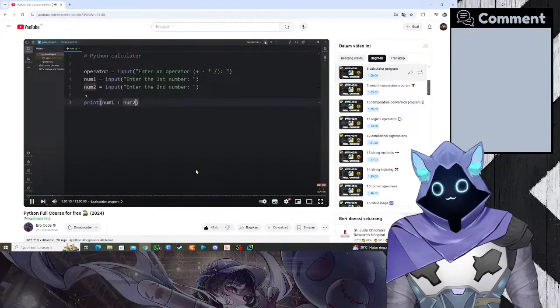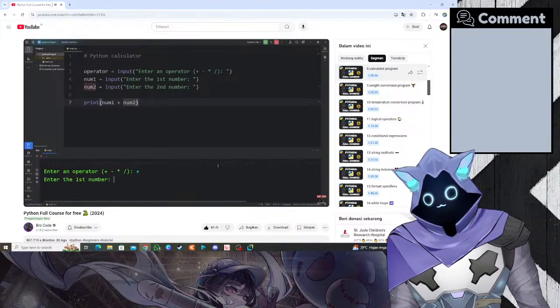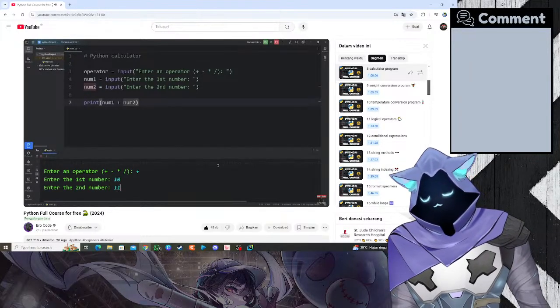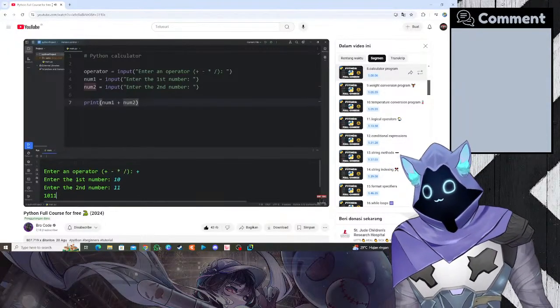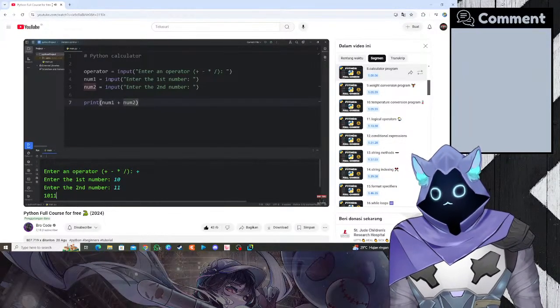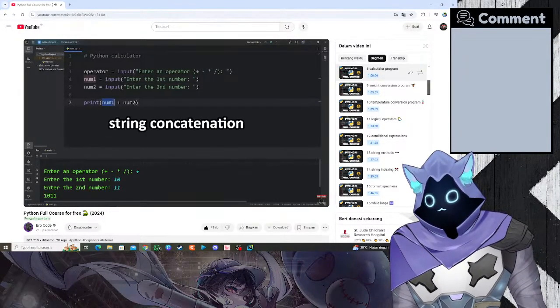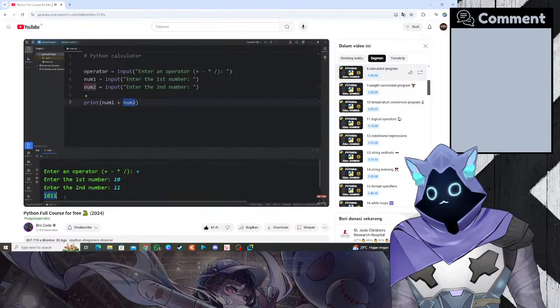We'll do a test run. Enter an operator. I would like to use addition. Enter the first number, 10 and 11. Well, the result is 1011. When we accept user input, they are string data types. What we've ended up doing is string concatenation. We've concatenated the string of 11 to 10. That's why we ended up with 1011.